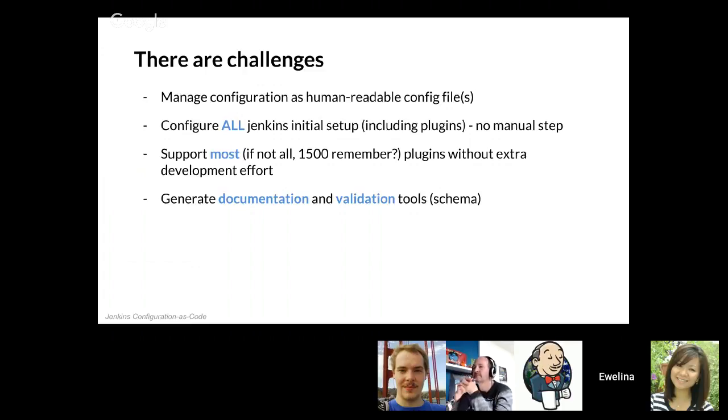So we have these great ideas about this great product, but of course there are some challenges. And for now you can see a slide with a summary of those challenges, but we have one of those challenges, so I will just move on.